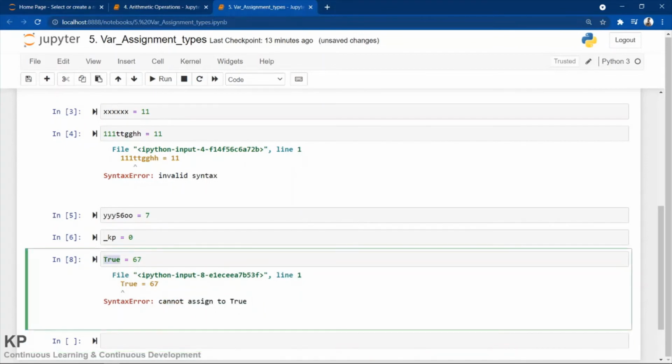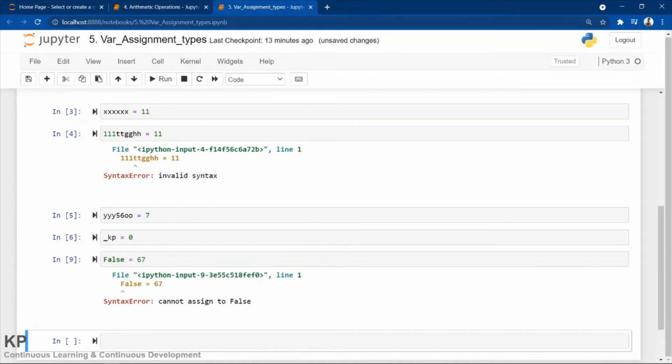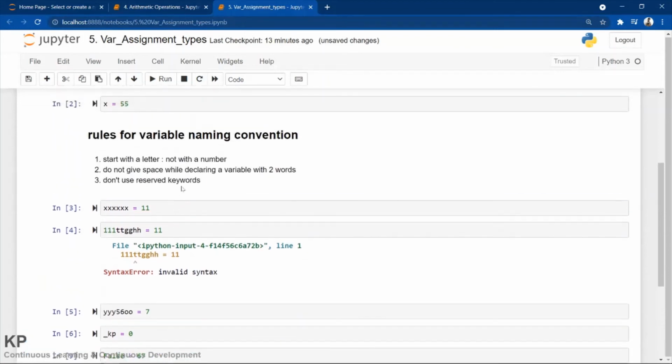Similarly, we also have False. This is also a reserved keyword, and I cannot assign to it. So keep these three things in mind, the rest we will see later. So we discussed variables, the rules for naming convention, and what the assignment operator is.